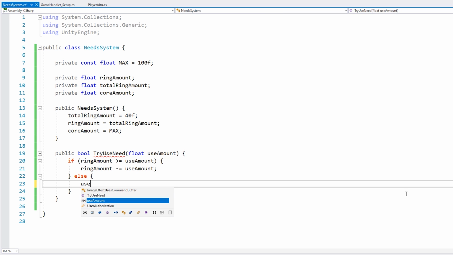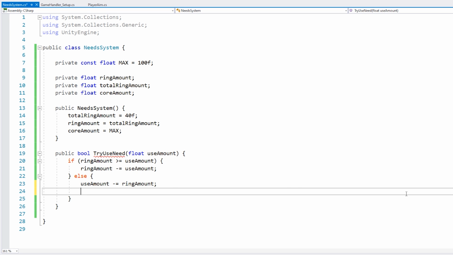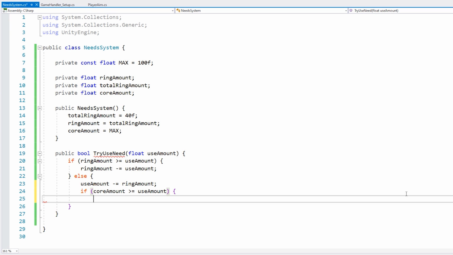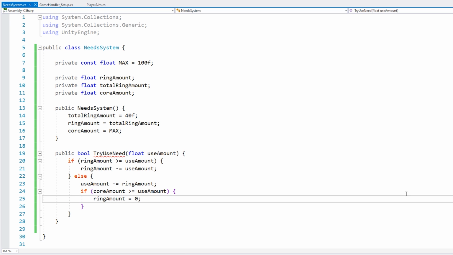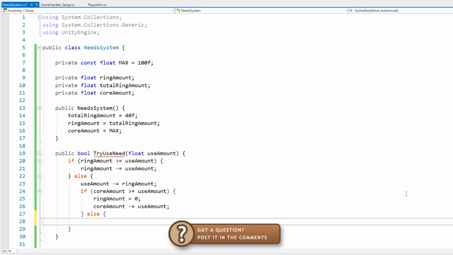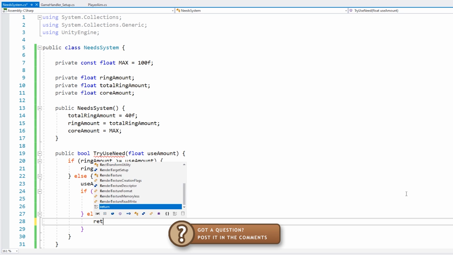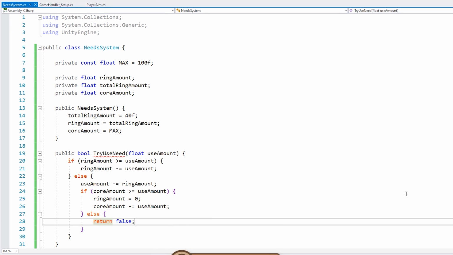So first we reduce the use amount by our ring amount. And now we test if the core amount is higher than what remains. So if the core amount is bigger than the use amount, then we can still use it. So we first set the ring amount to 0, since it's all completely spent, and we reduce the core amount by our use amount. And if not, then we simply return false in order to indicate that we don't have enough to spend that certain amount.